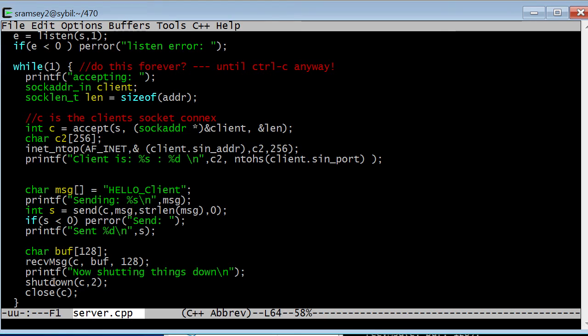Now, one thing that's different that you didn't see before are shutdown and close. Either side can shut down their side of the connection, and you can do that with this shutdown command, and close will actually close the connection.